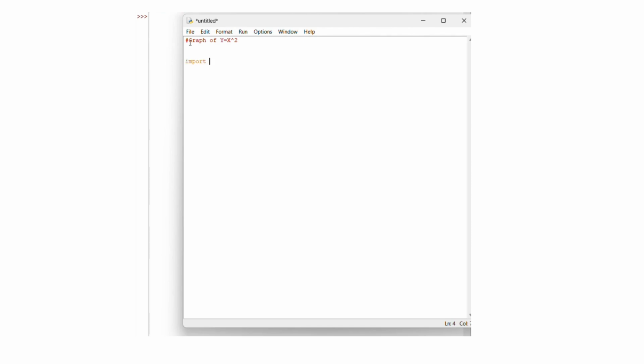Let's start by importing the necessary library, matplotlib. Import matplotlib.pyplot as plt. Now we have to define x and y values. We initialize an empty list x and y. Let's start with x equals an empty list and y equals an empty list.